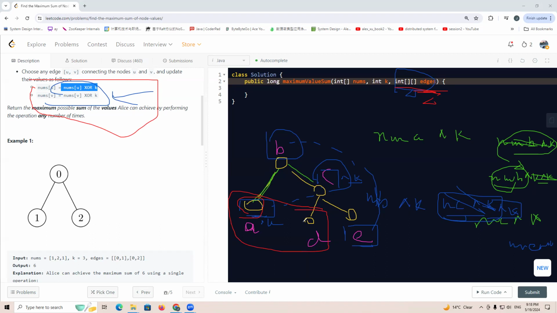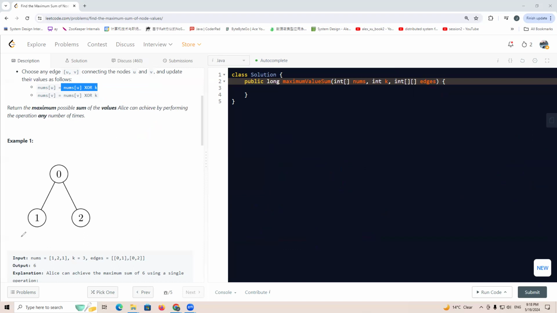For example, if we want to select A and D, we can consider there is an edge between them. So what we do is try to XOR the numbers with K and see whether they increase or not. There is one limitation: we select by pairs. So at the end, we are going to XOR an even number of nums, an even count.